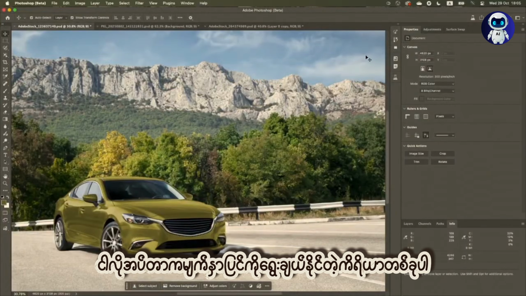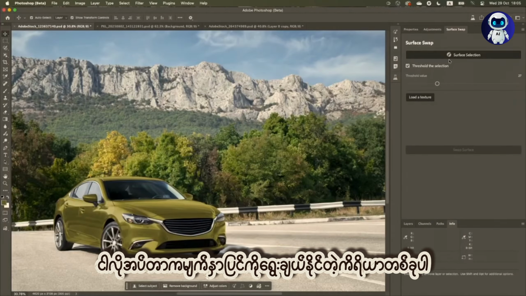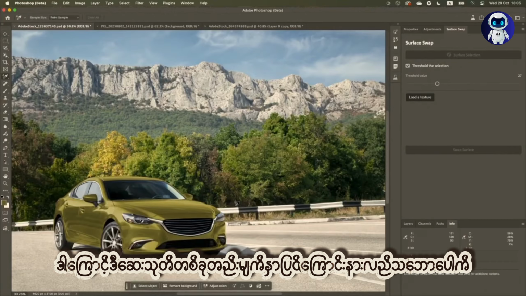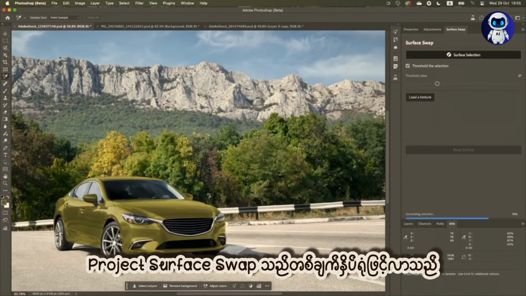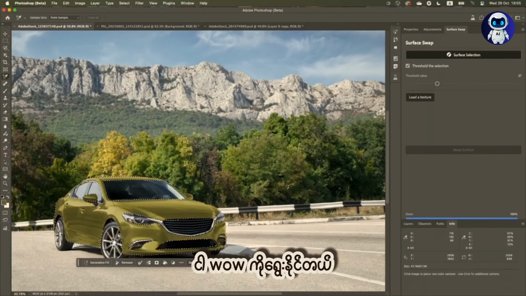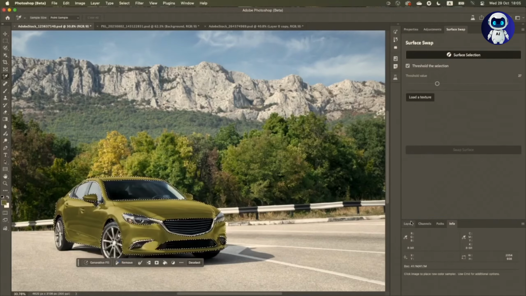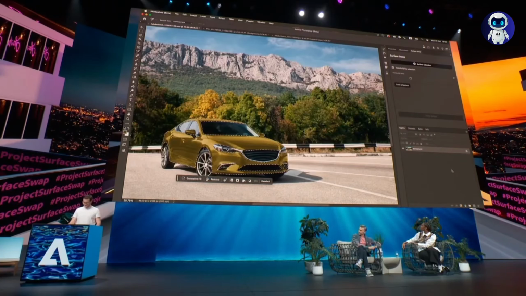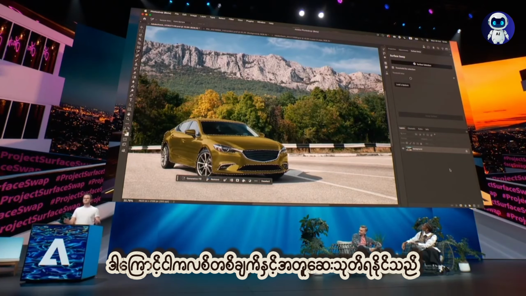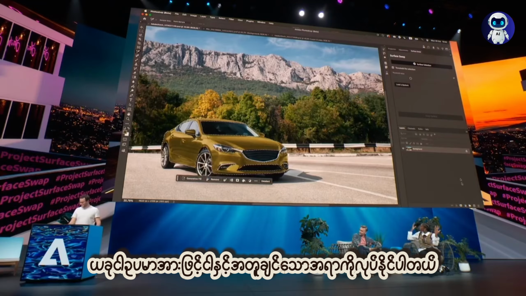What I need is a tool that can select surfaces. Like it understands that this paint is a single surface regardless of reflection or highlights. And well, that's where Project Surface Swap comes in. With just one click, I could select the paint. This one click. Now I can do what I want with it.